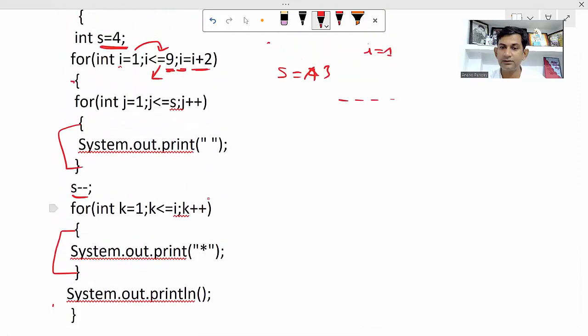Okay. This loop will print 1 to I. The value of I is 1. So 1 to 1 means 1 star only. Okay. Then line change, cursor will move from here to I equal to I plus 2. Now the value of I will increase by 2, means it will become 3.